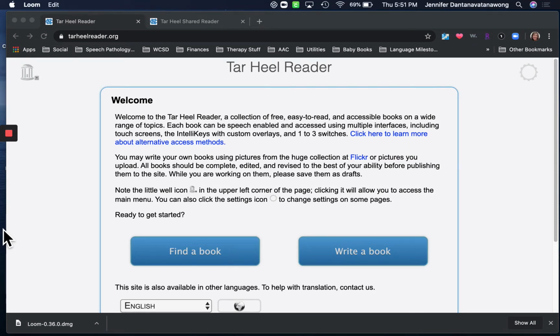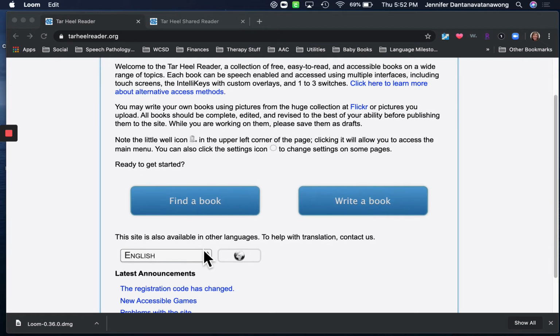So when you go to Tar Heel Reader, you'll find this welcome page, and you can either find a book that interests you or you can write a book. We're mostly just going to talk about finding a book for the purposes of the activity, but you're more than welcome to go and write your own books. Here you can even change the language to whatever language they have available, but we're going to use English for now. So you're going to click on Find a Book.